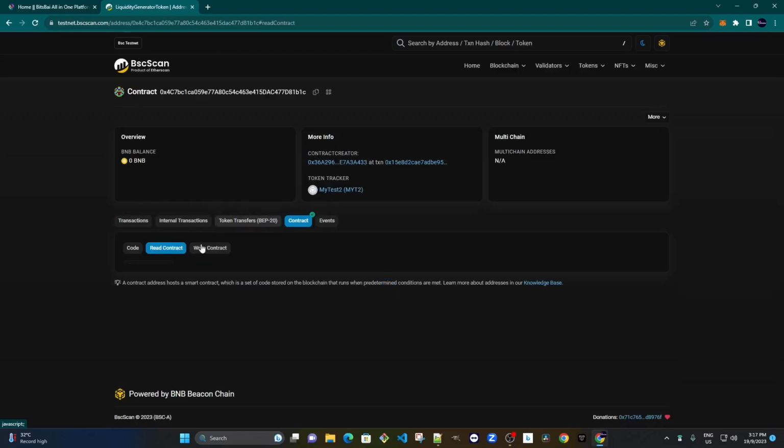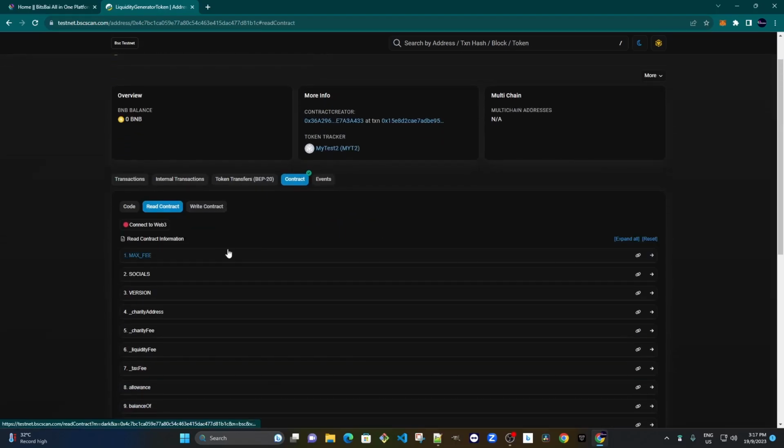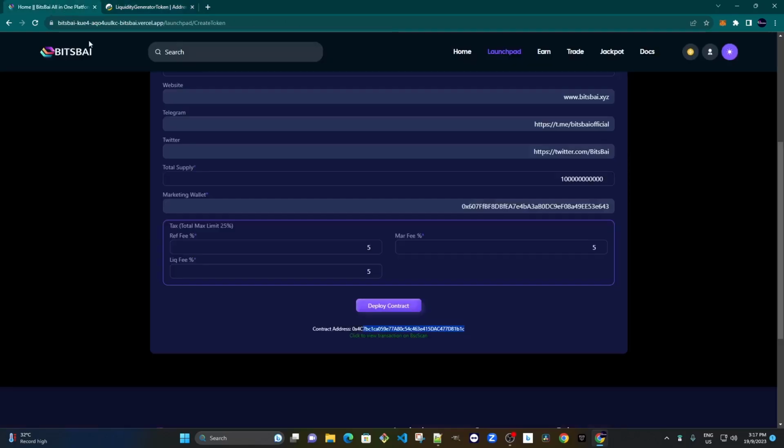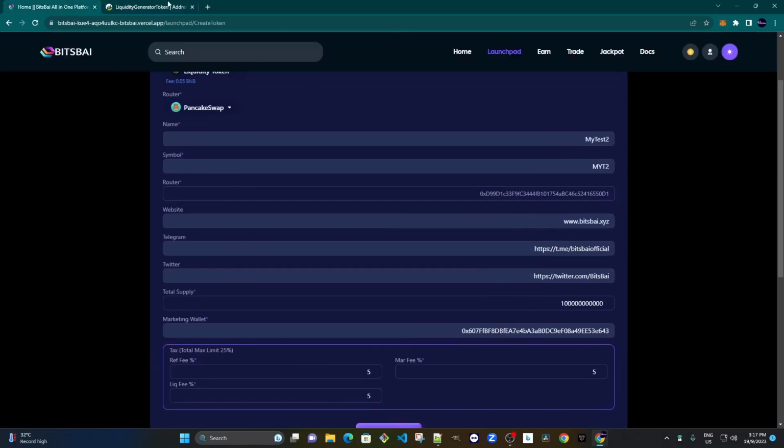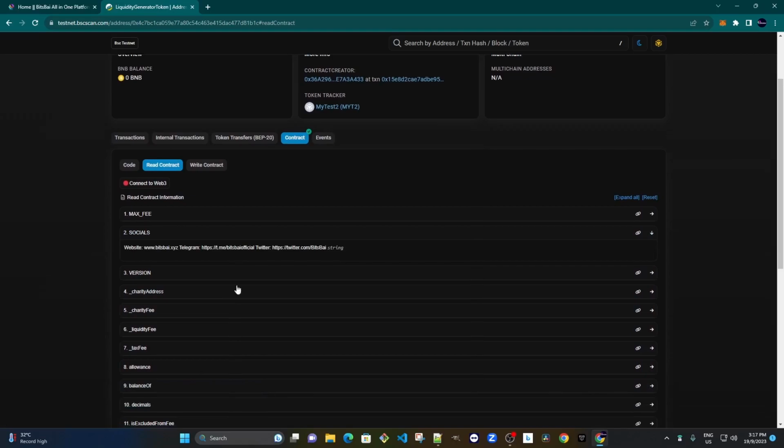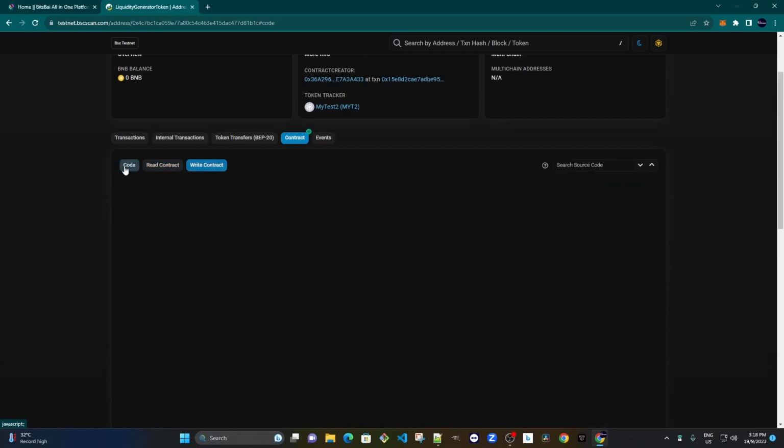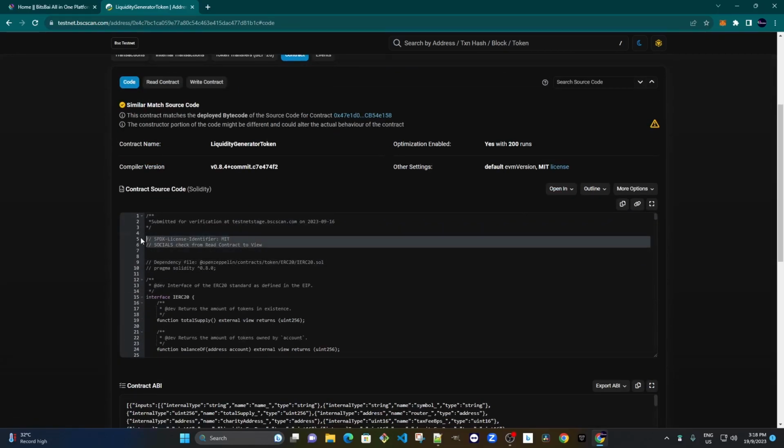So here, read contract. This is the socials. If you can see what we input here, it will show here the socials. This is how people are going to know your socials, where to get in touch for your project. I think it's only our contract that we designed like this. I haven't seen any contract that has this particular feature. Most likely other contracts just put it in here like this.